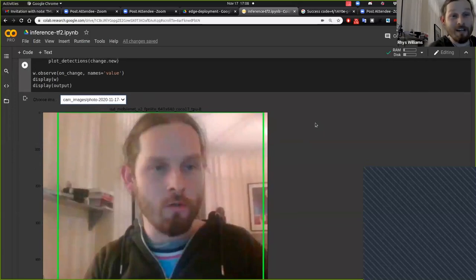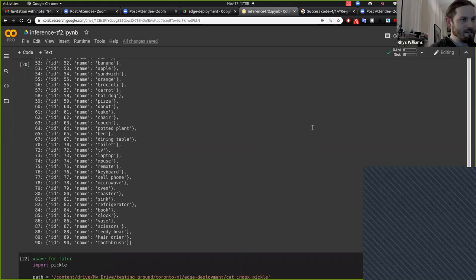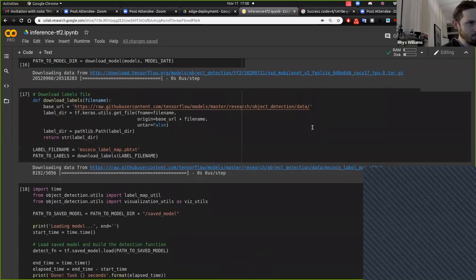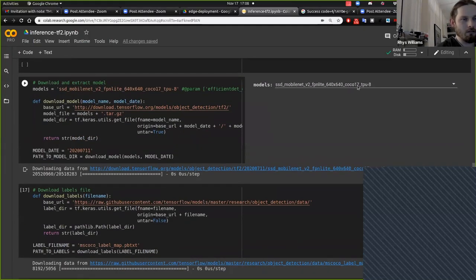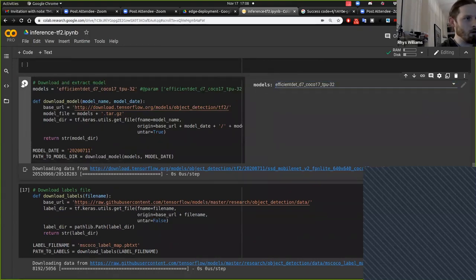All right, let's try a fishing net, because a fishing net is going to really help us out in this situation, I believe. So let's go back, and then let's switch to a fishing net, and let's download.